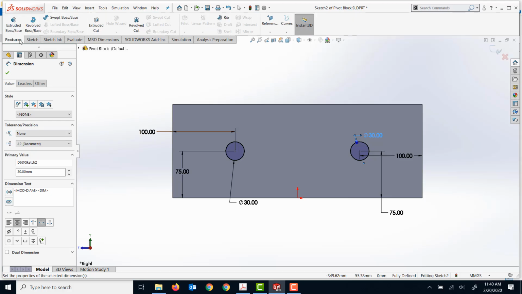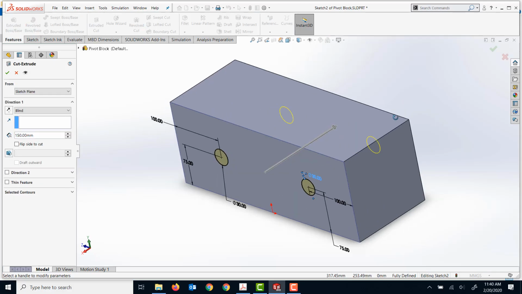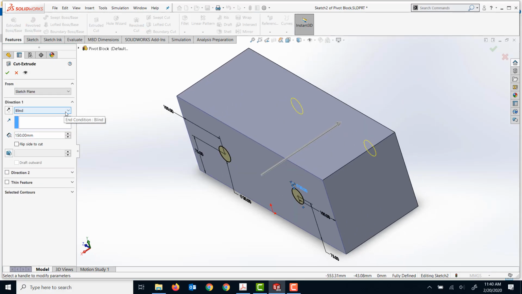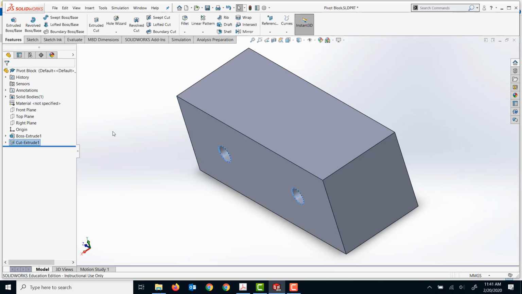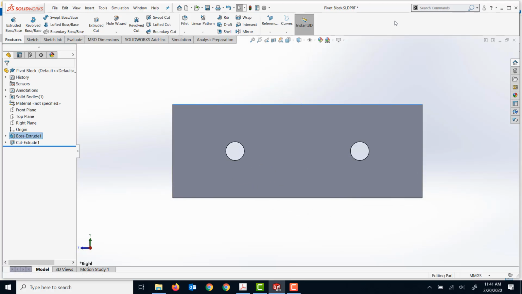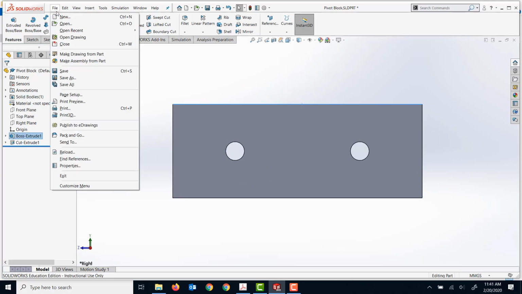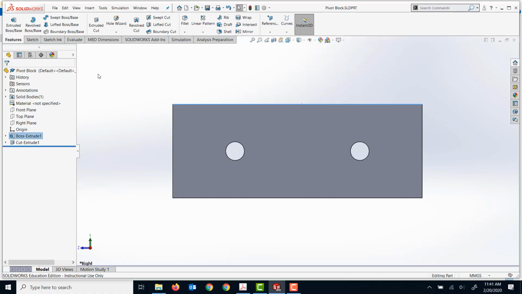I'm going to go to the feature tab, and I'm going to cut these holes. And I'm going to select in the dialog box for the cut extrude through all. And click OK. And the first part is completed. So I'm going to save this part.